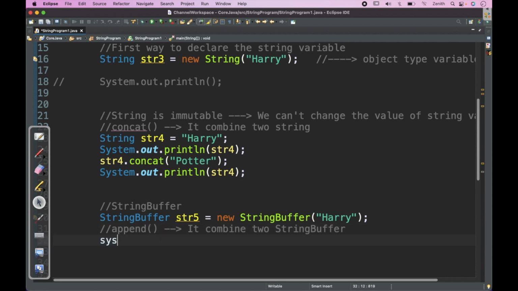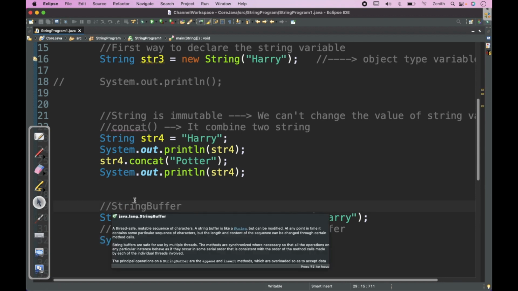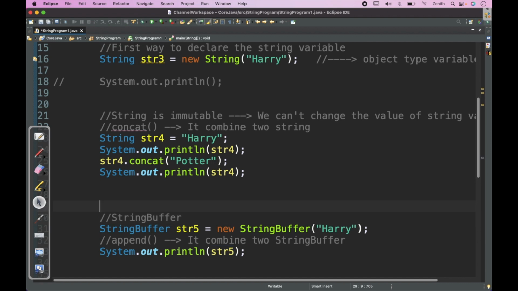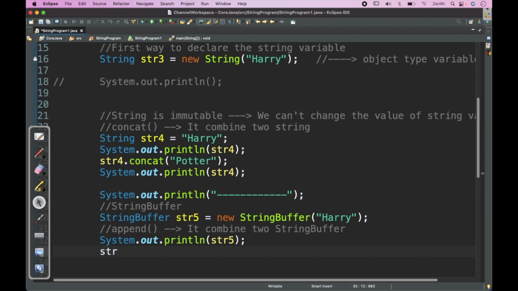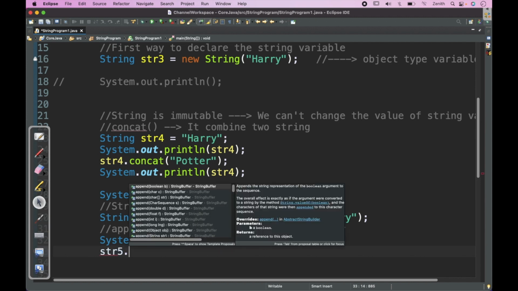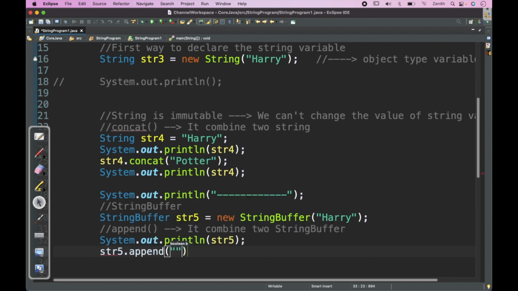First of all, I will try to print the original one, that is str5, and let's use some separator so we can compare the result. So I will execute this. Again we are getting Harry because str5 holds Harry. Now I am using the method str5.append, and here I will combine Potter.